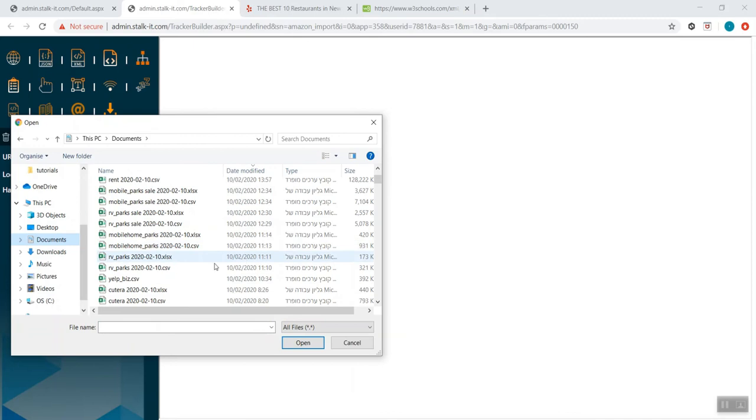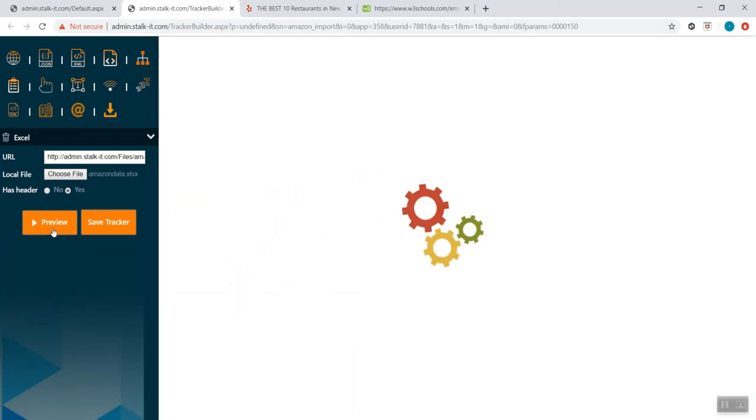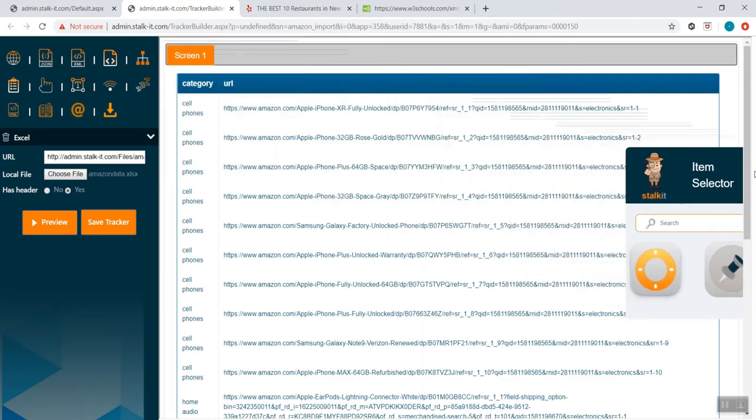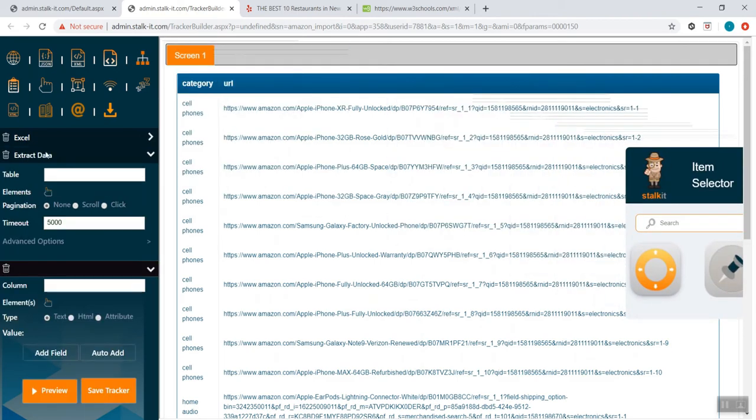Since we have a header row, I will choose Yes on the Has Header selection and click on Preview. This will open for us a preview of the first few rows in the Preview tab. As you can see, it basically transformed our Excel file into an HTML table. So now, let's add a data extraction action and set up the fields we want to import.